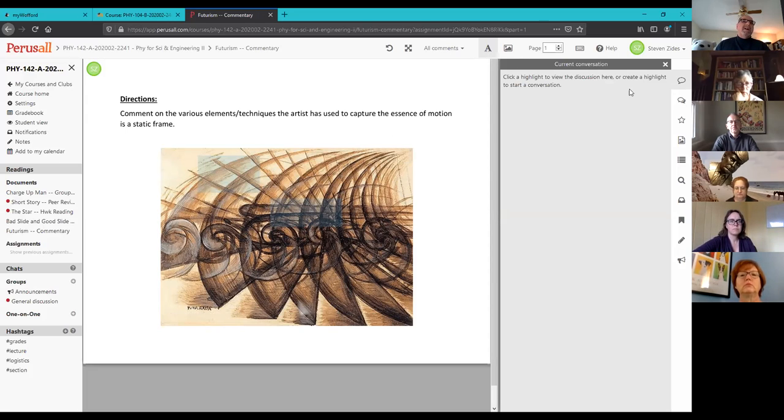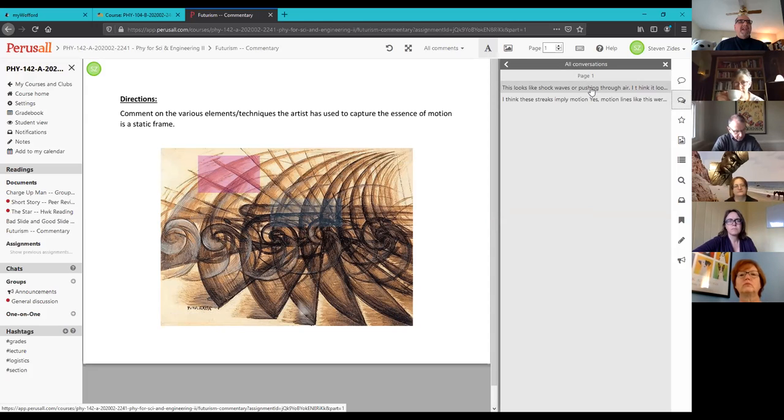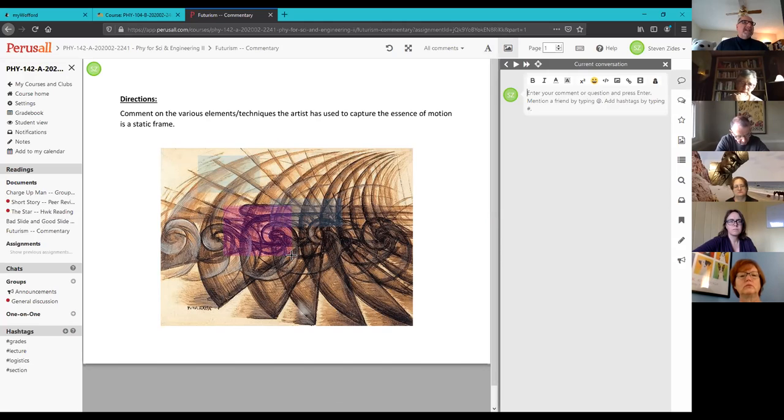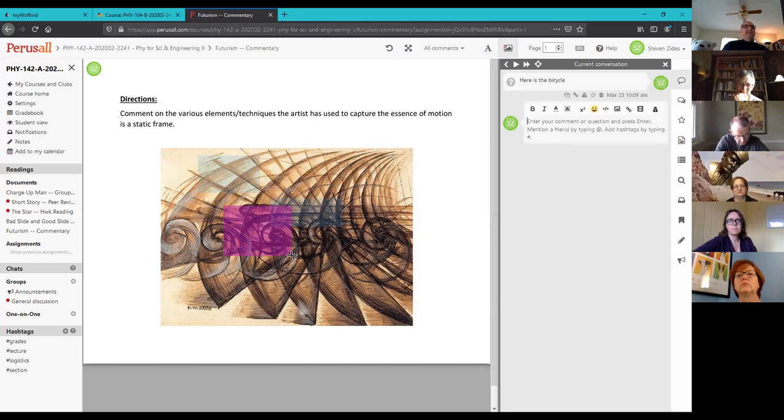If I turn on all the comments, you'll see that somebody is looking at this segment of the picture. They're wondering about the waves. Somebody is looking at this picture, thinking about the motion lines. Another student could go in and highlight this and say, here's the bicycle, to which somebody else could respond, great, thanks. So this would be kind of a group work you could do in an art history class.